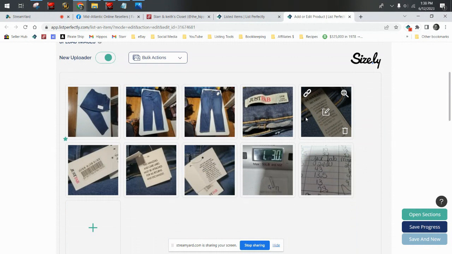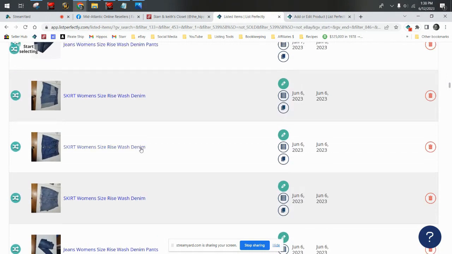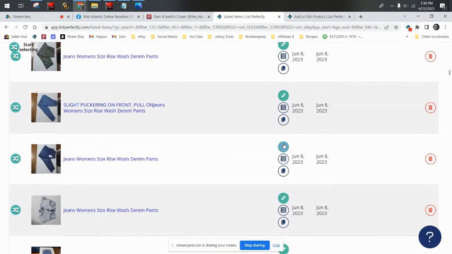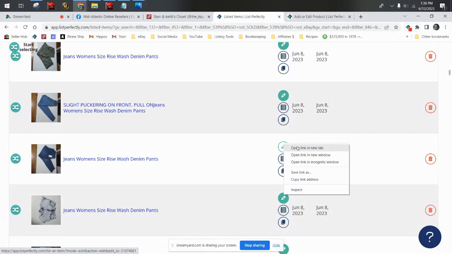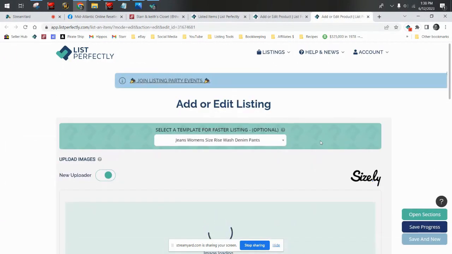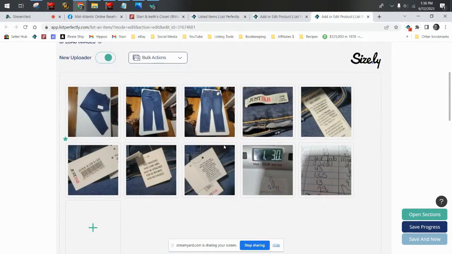So if I was building out these Just Fab jeans and I wanted to delete the measurements and the location, once I've got the listing ready to be cross-posted on multiple platforms, and I was going a little too quickly and accidentally deleted a picture of the tags here, I can go back into the catalog that I left open over here, right-click the edit key, open it again, and that picture would still be there. So that's one reason why you want to open a new tab to build your listings.